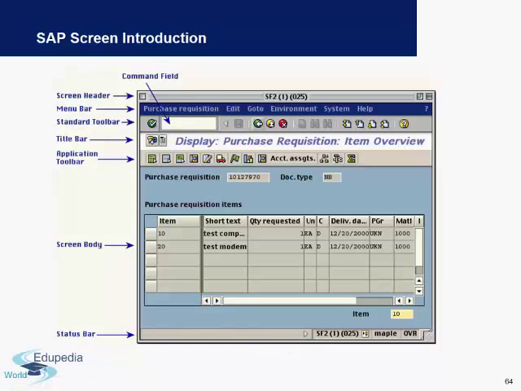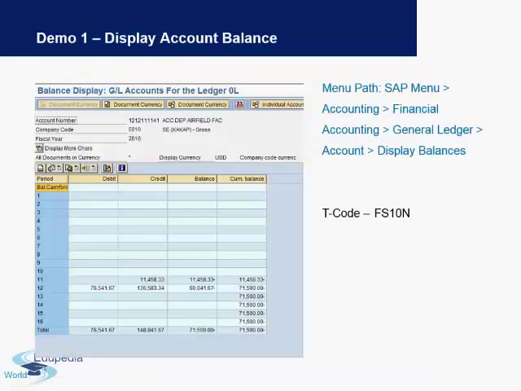So this is an introduction to how an SAP screen will look like. You do not have to memorize this, because as you go on working on SAP, either in the training or in any other system, you will understand what each and every bar over here means. Now, let's log in to the SAP system and let's start viewing these transactions.